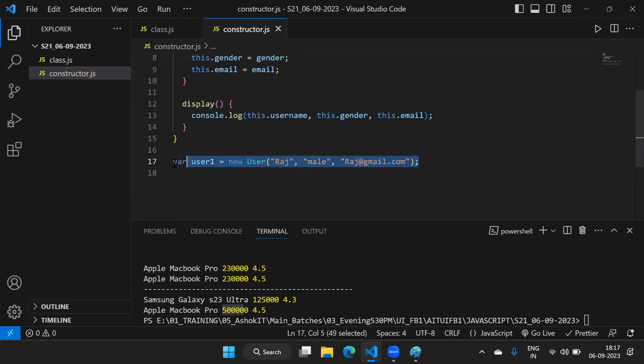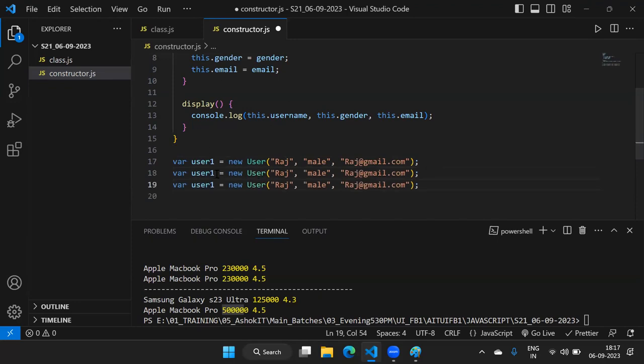Now like this, I can create any number of users. I can create user2, I can create user3. While creating user2, I can pass some unique data. So I can say something like Sneha, gender as female, Sneha@gmail.com. Here something like Rahul, male. Now, how many objects are created? 3 objects are created, and in all the 3 objects, we have unique data.